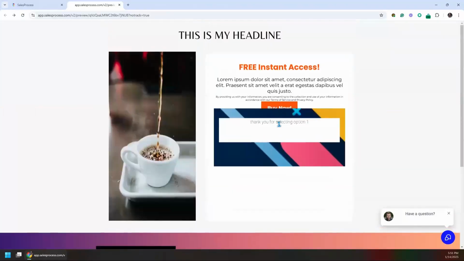And what just happened? And there you go. Here you see, thank you for selecting option 1, because this is an embedded form, so it's giving us the thank you message right in here. In the funnel setting, we can tell it to display it in a new page, or we can display it within the box. That's what we have selected.